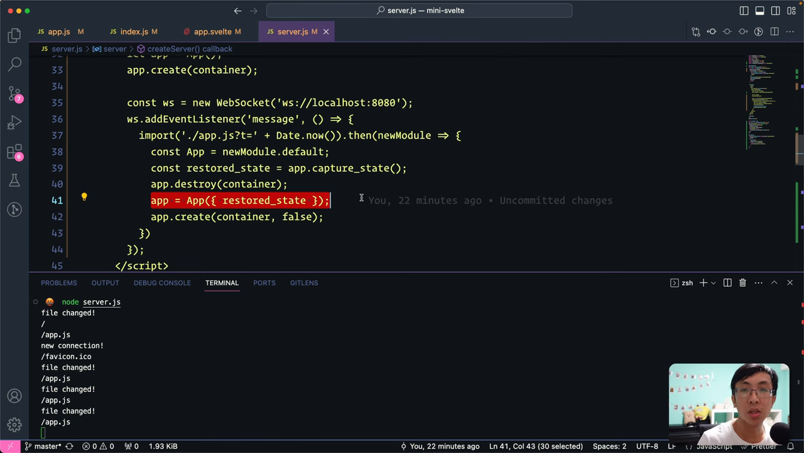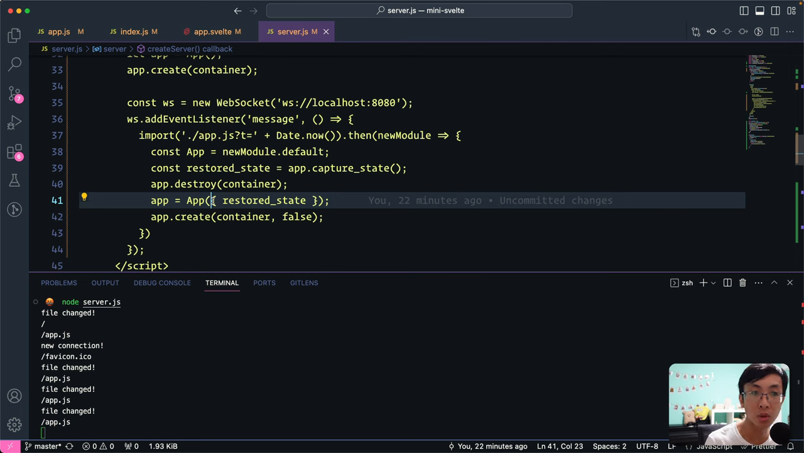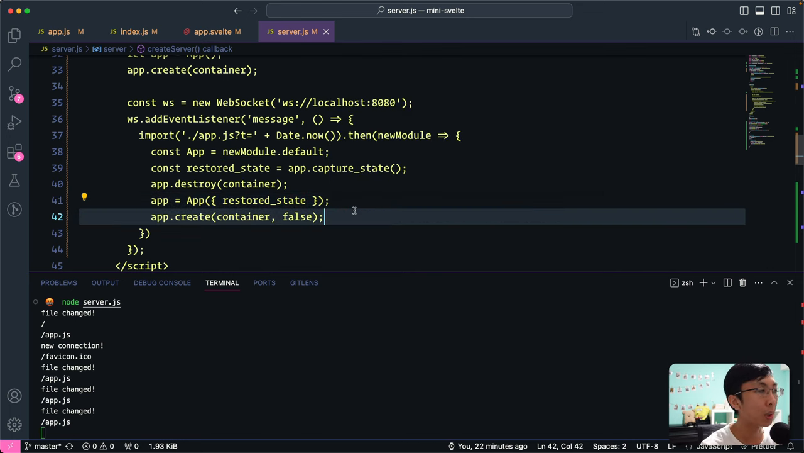Okay, this is not exactly what Svelte does, but conceptually it's the same. To do any hot module reloading, you destroy the components and create a new one. But to make sure that it feels continuous, you have to port over the states, port over the props, right? We have not passed in any props, but you will have to pass the same props over. And for the states, you will have to have a way to abstract it out, capture all the internal states, and then port it over and restore it, okay? So this is how you do it in our very mini Svelte compiler.